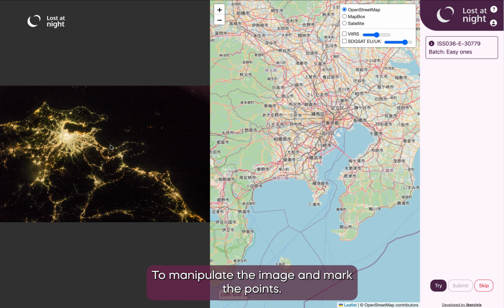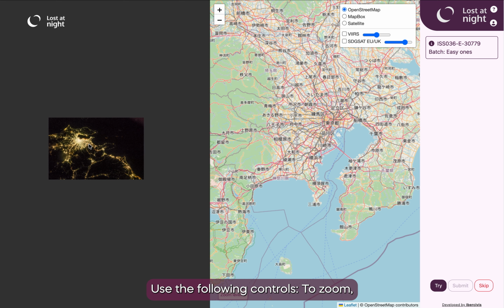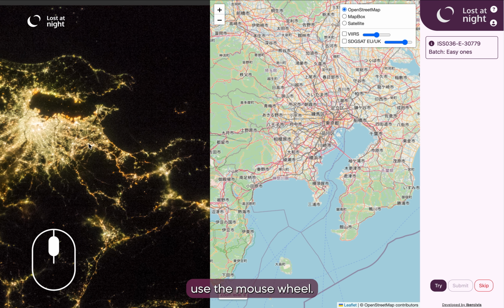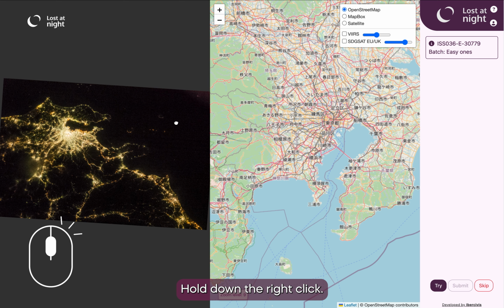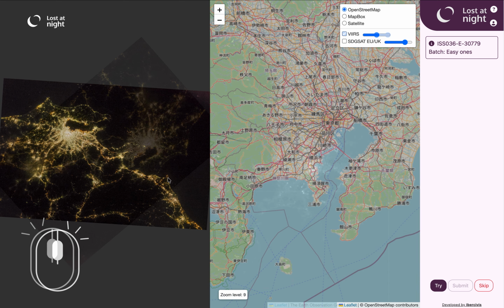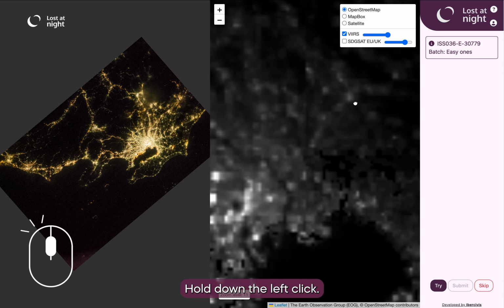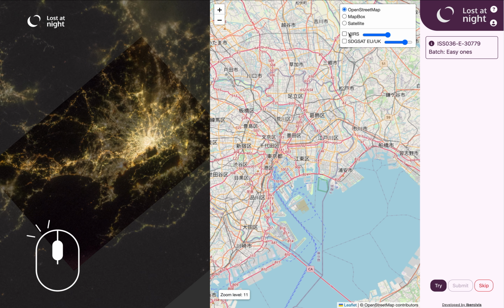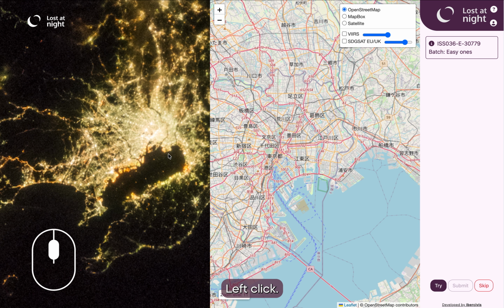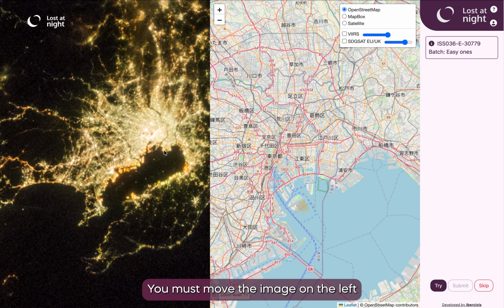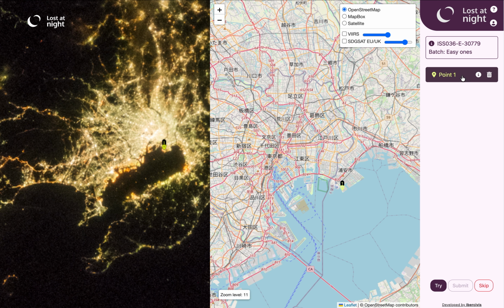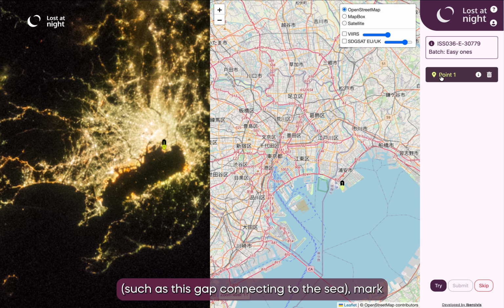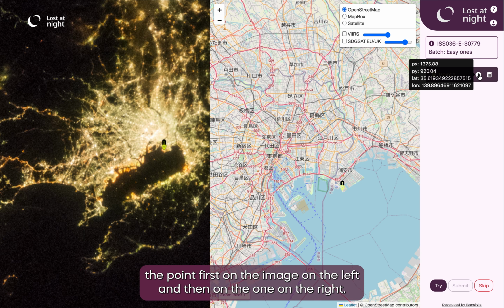To manipulate the image and mark the points, use the following controls. To zoom, use the mouse wheel. To rotate the image, hold down the right click. To move the image, hold down the left click. To mark points, left click. You must move the image on the left until you find similarities with the reference image. Once you locate a clear feature, such as this gap connecting to the sea, mark the point first on the image on the left and then on the one on the right.